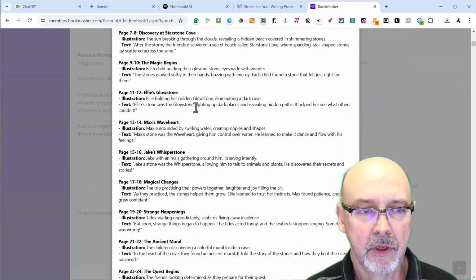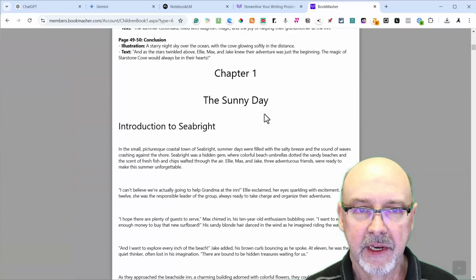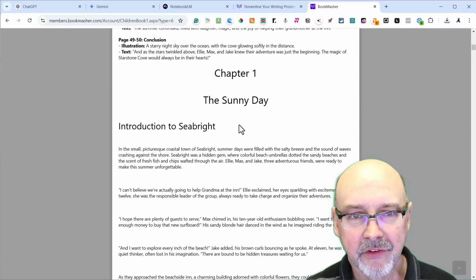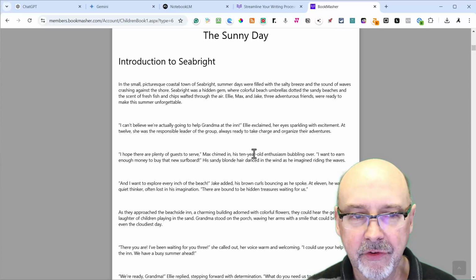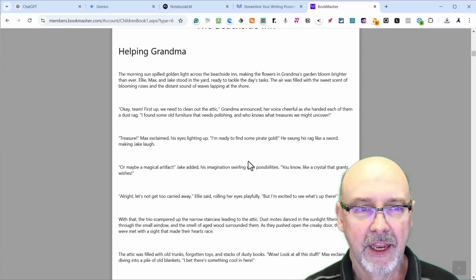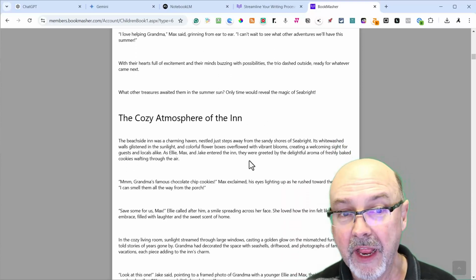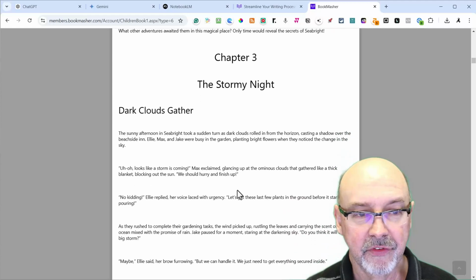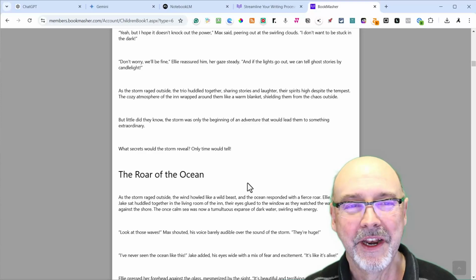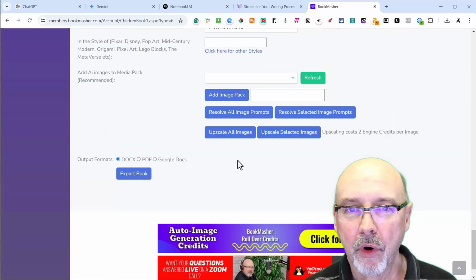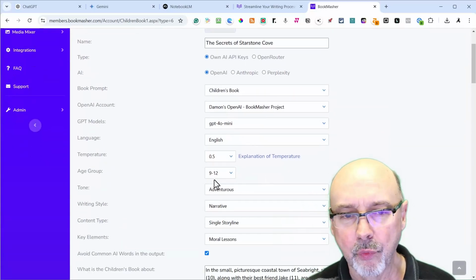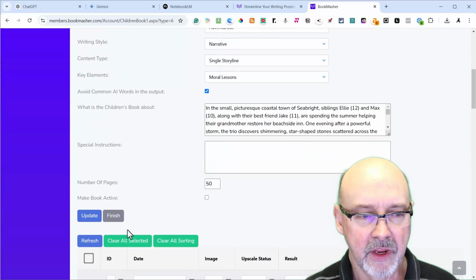Okay, so title, outline, and chapter 1, Introduction to Seabright. So this is a story about some special magical stones that these 3 kids find, and it talks about them helping grandma, and then we go into the cozy atmosphere of the end, and then they start discovering the stones. Very, very good book to read. So this is one of them. I think this was 9 to 12 because it's a longer book. So let's take a look at a few others.